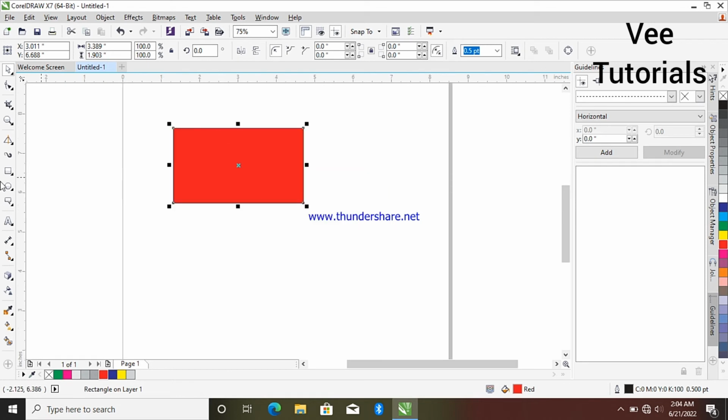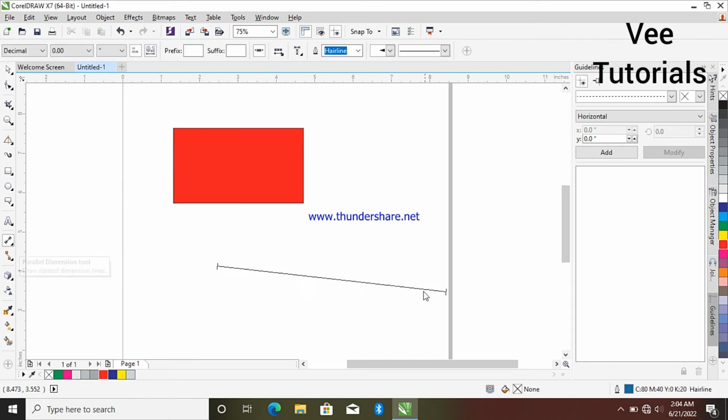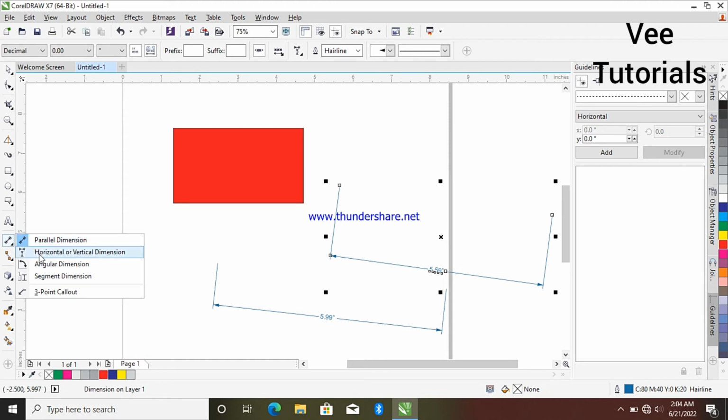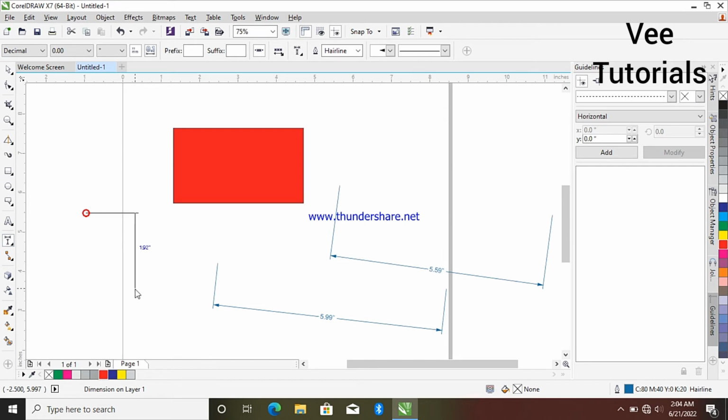So we proceed quickly to the next, which is called the parallel dimension. See this? You can achieve this by simply doing this. It's called the parallel dimension. And you can choose the horizontal or vertical dimension of it. See? You can take something like this. You can as well do this.